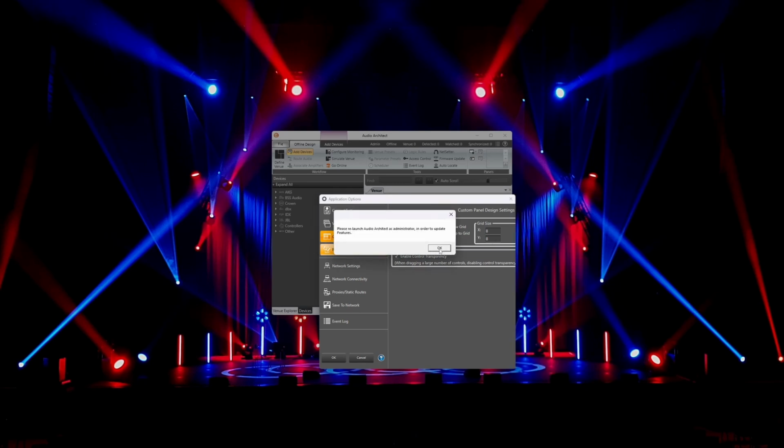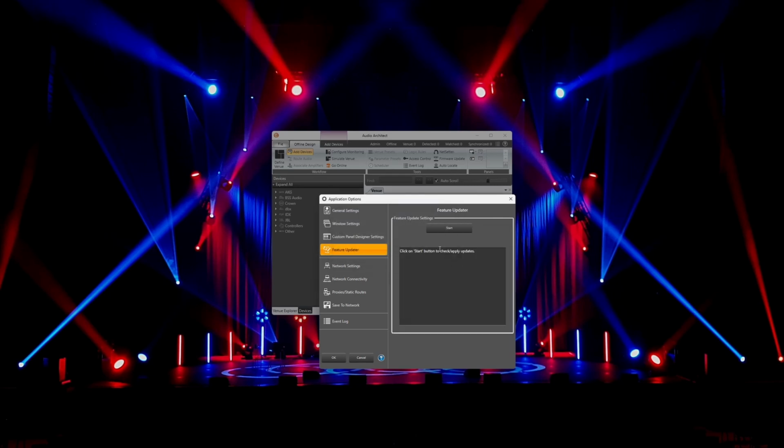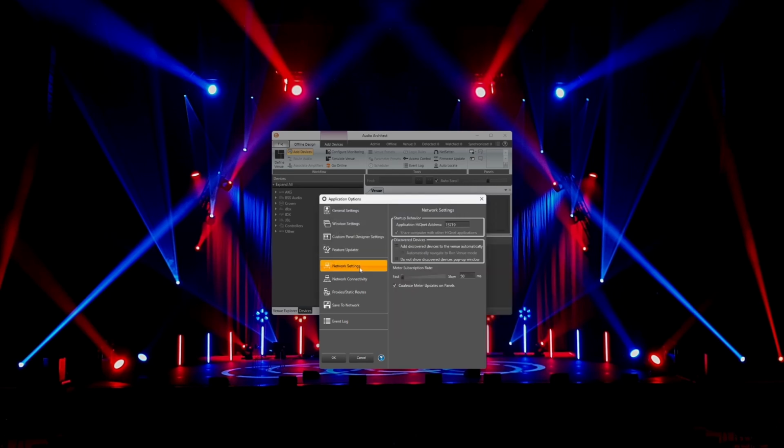What have we got? Okay, feature updater. I'm not going to bother with that. It's just got more updates. Then you've got the HiQNet address, which is definitely to do with the network settings and finding all your devices. And then if you discover anything, you can add them, or you can do it manually. It's completely up to you. The do not show discovered devices pop-up window, you can change that as well. And then, of course, you've got meter subscription rate. I generally just leave that as is.